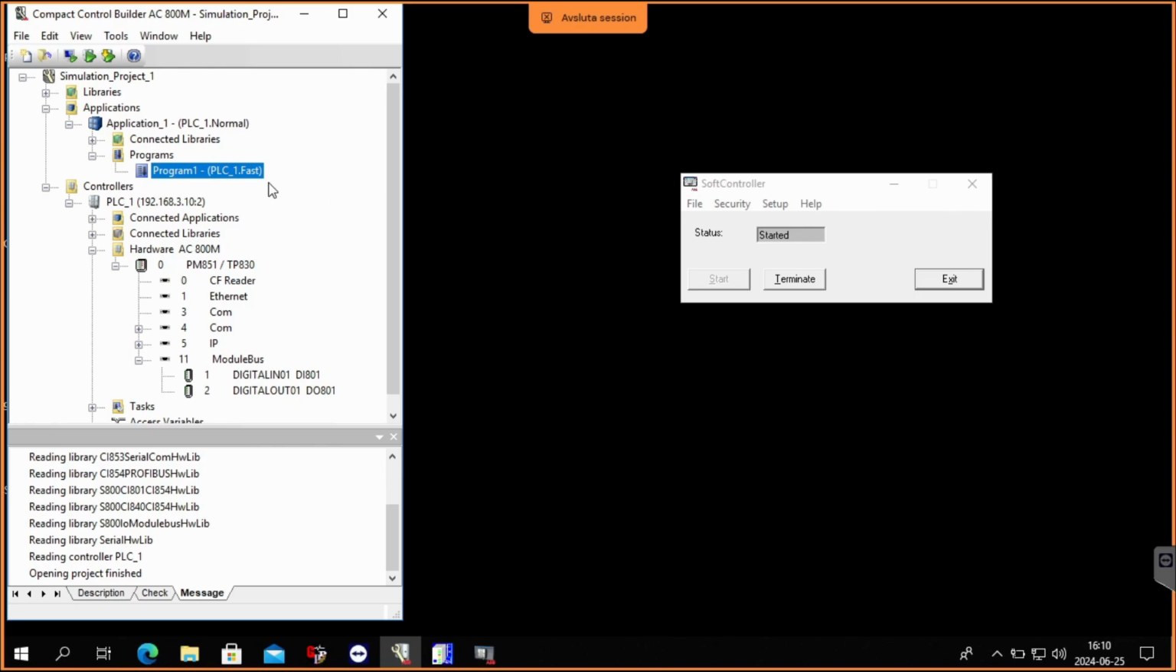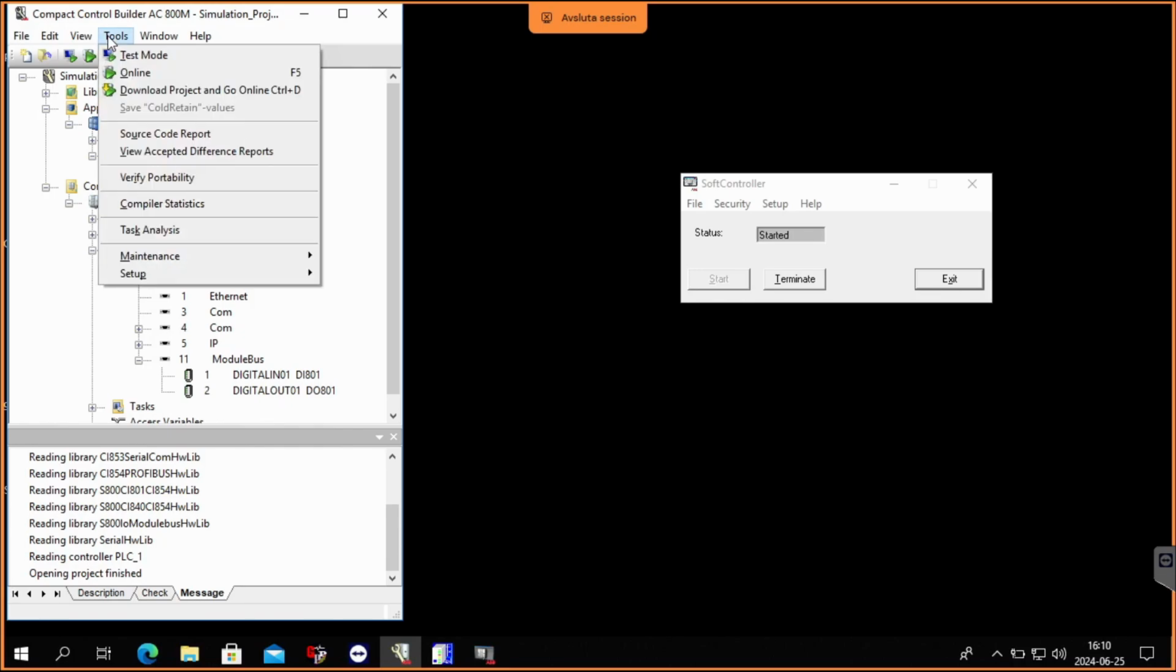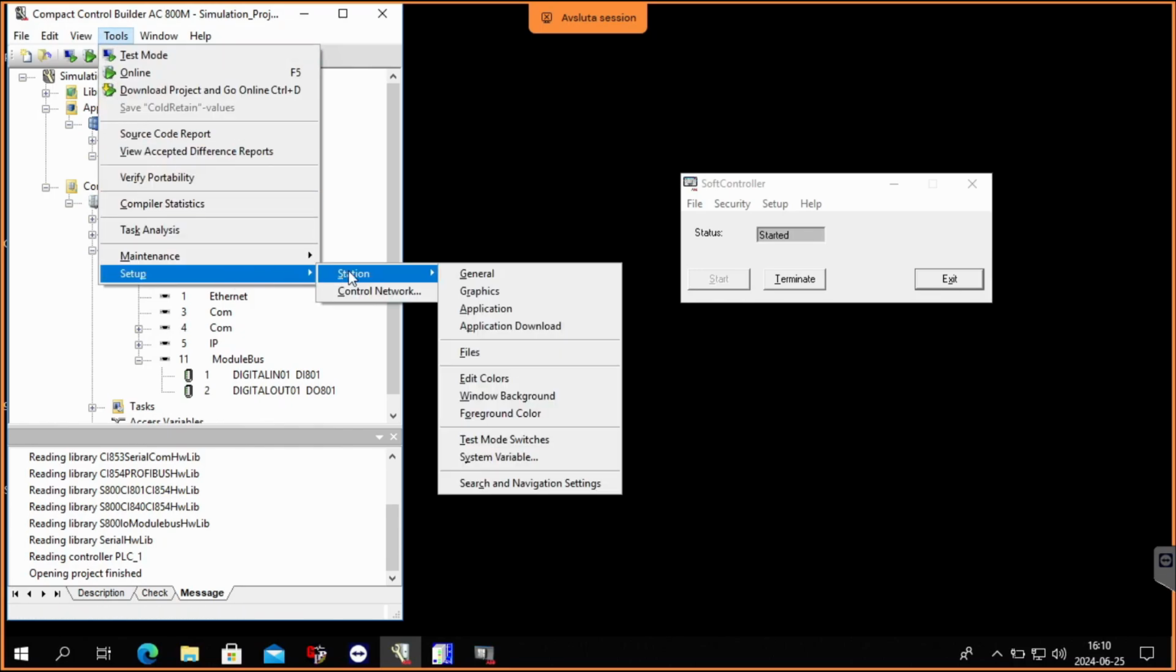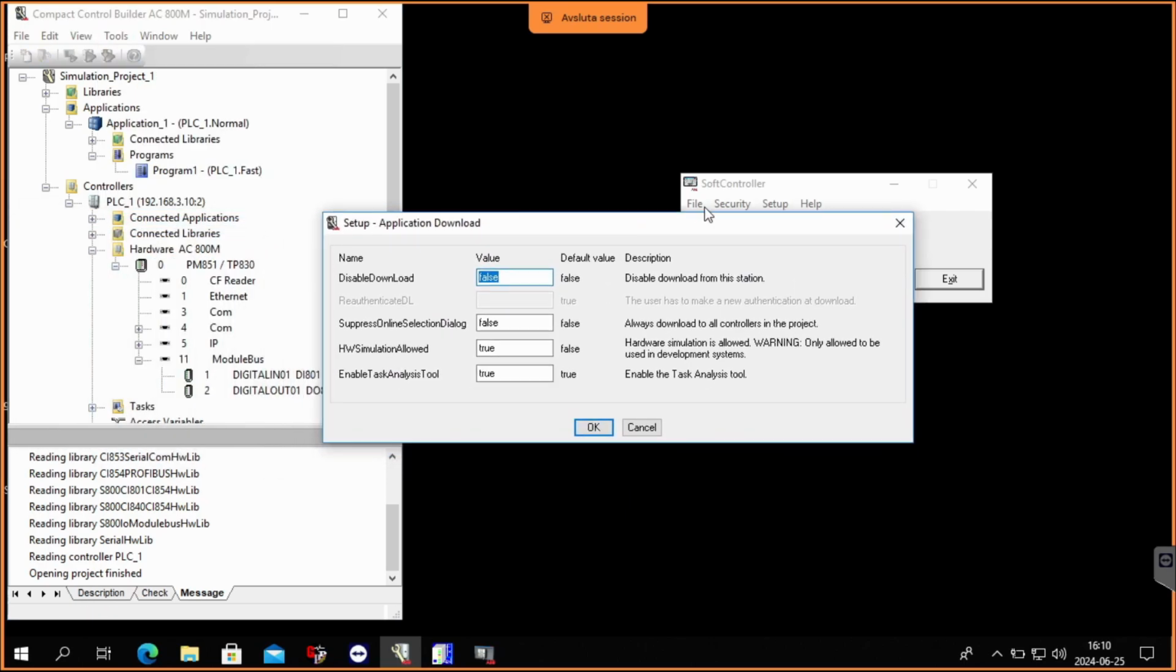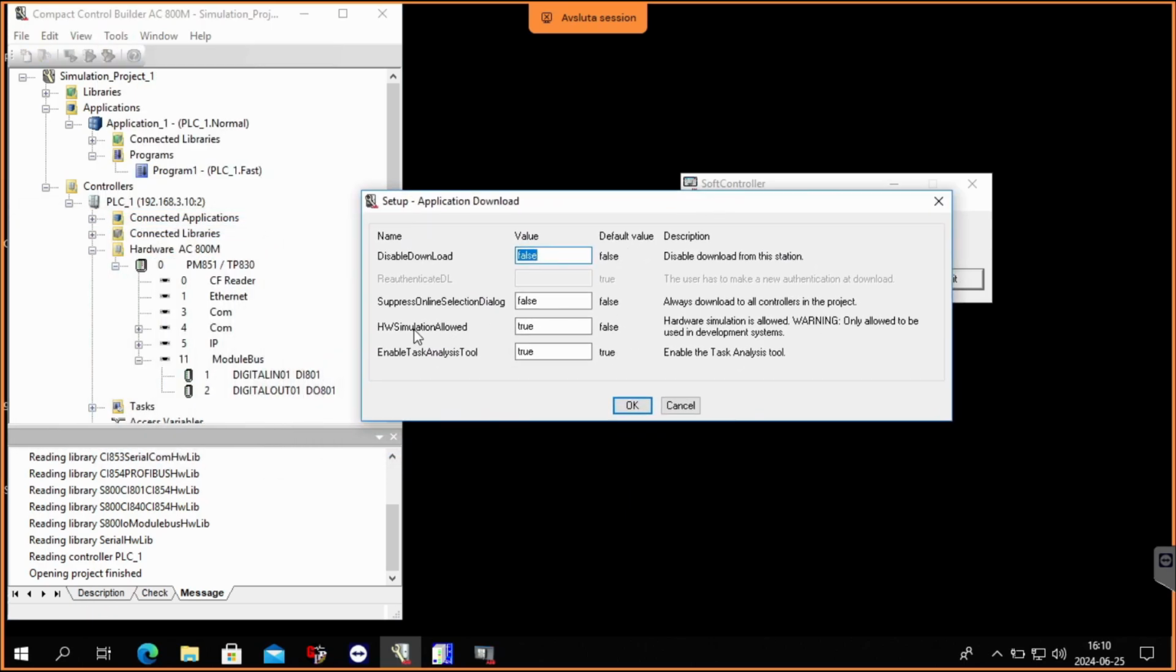Before we download and test the simulation out, we want to go to the Tools tab, then Setup, and go to Application Download. Here we want to make sure that the hardware simulation allowed is set to true. If it is set to false, you have to type true in the column.